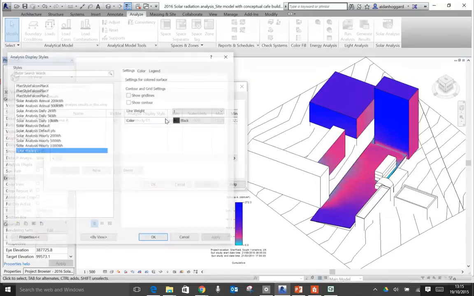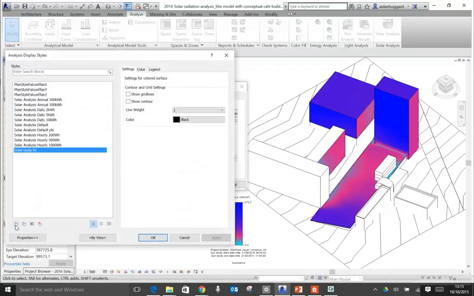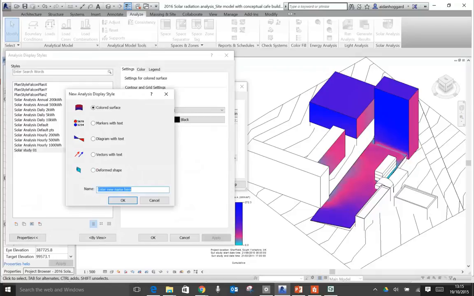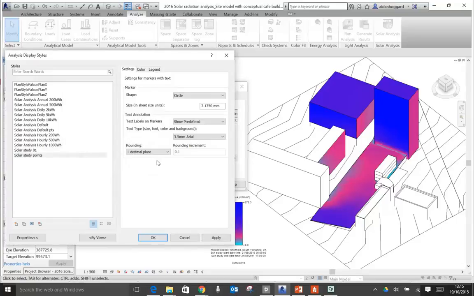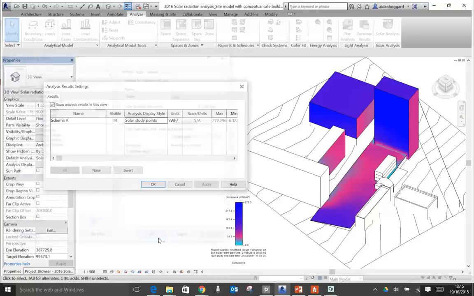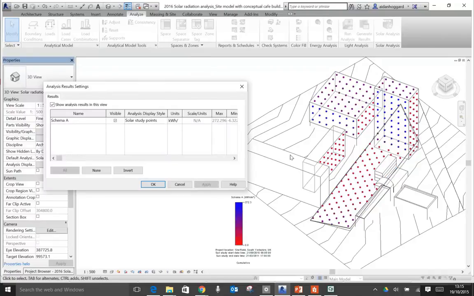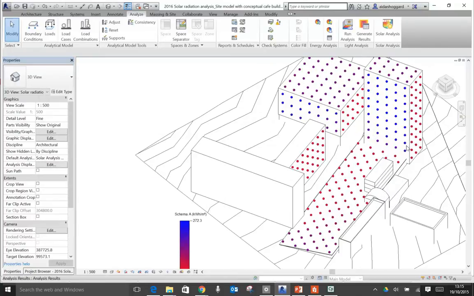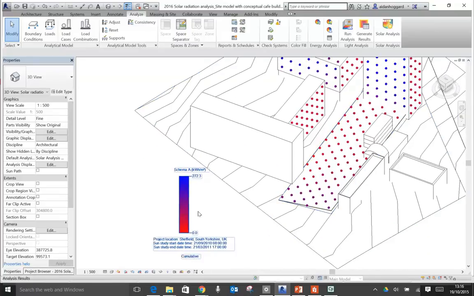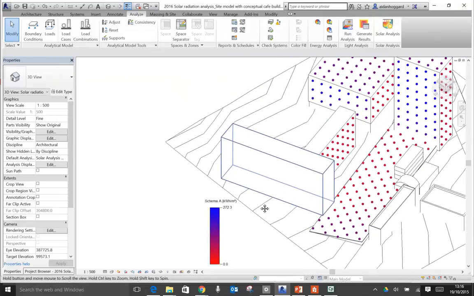and we go back into our display style, and this time let's duplicate the one that we had. Let's call it Solar Study Points. This time we'll change it to markers with text to get some points on. Okay, we'll just click apply. Okay, apply. So we've now got points, instead of the coloured surfaces, we've got these points, and the points still relate to the key, but they're not terribly useful because they've not got any number values next to them. So let's just configure that.